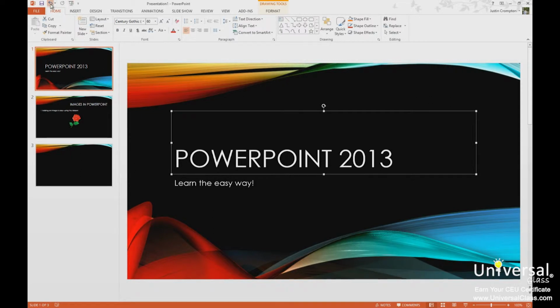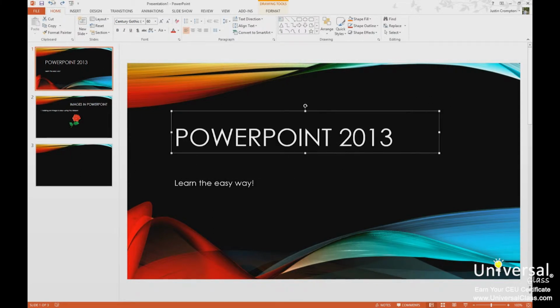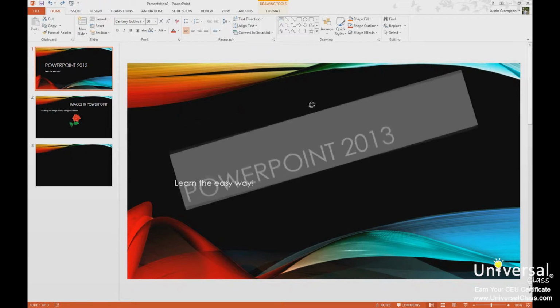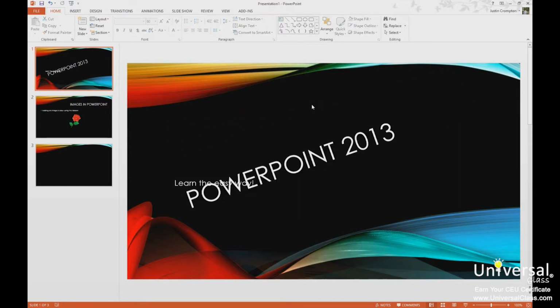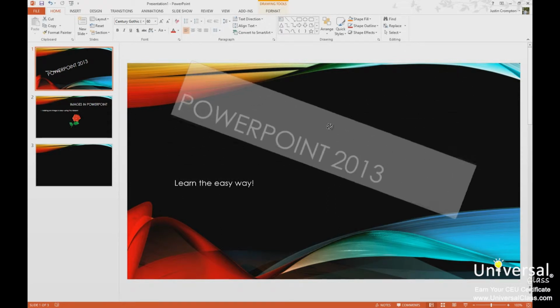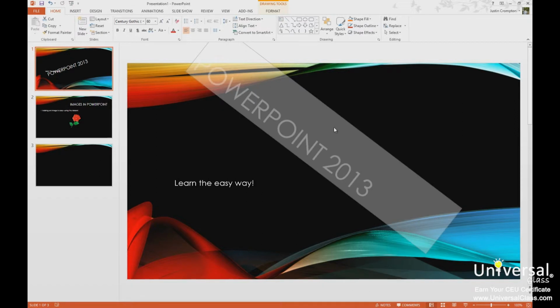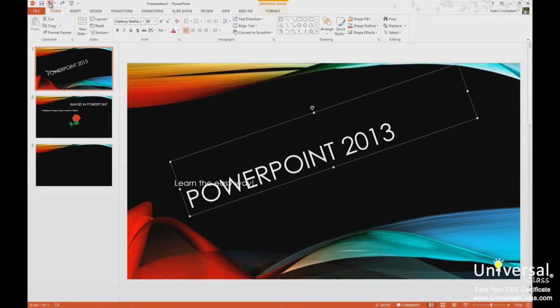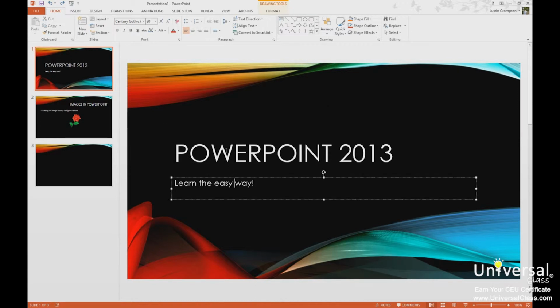It's going to undo the change I just made. Now, and undo one more time. Now, in addition, there is a rotation handle at the top to allow me to do freestyle rotations. Later in the course, we will learn about a way to make very precise rotations, but the rotation handle allows me to freehand rotate any object, text or non-text, in PowerPoint. I can do that for the title or the subtitle.